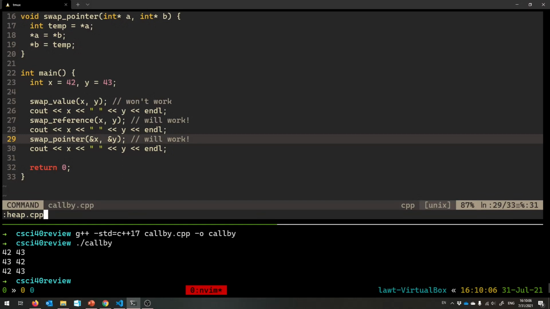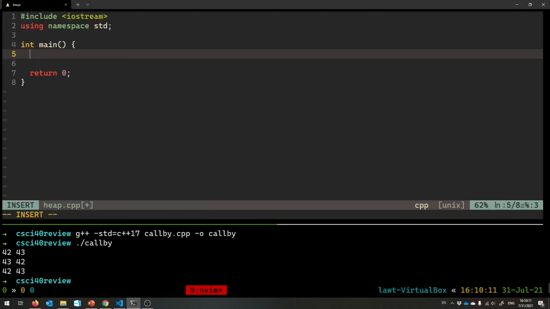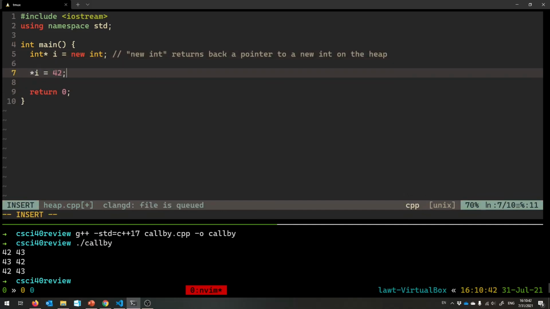Okay? So, let's just do a simple example of this. Heap.cpp, let's edit a file called that. And let's say, int star i or something. To make something on the heap, we say new, and then the name of the type. So new int returns back a pointer to a place on the heap. So this code, new int, returns back a pointer to a new int on the heap. It's fresh, it's new, and we can set it. We can say star i equals 42. We can print it out.